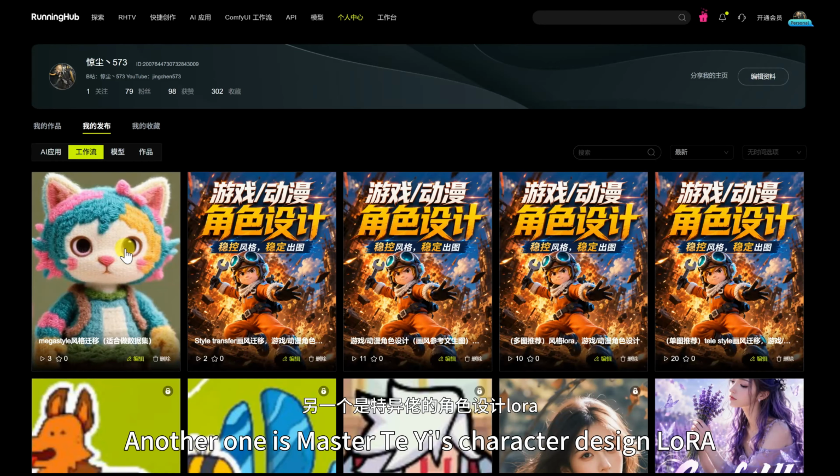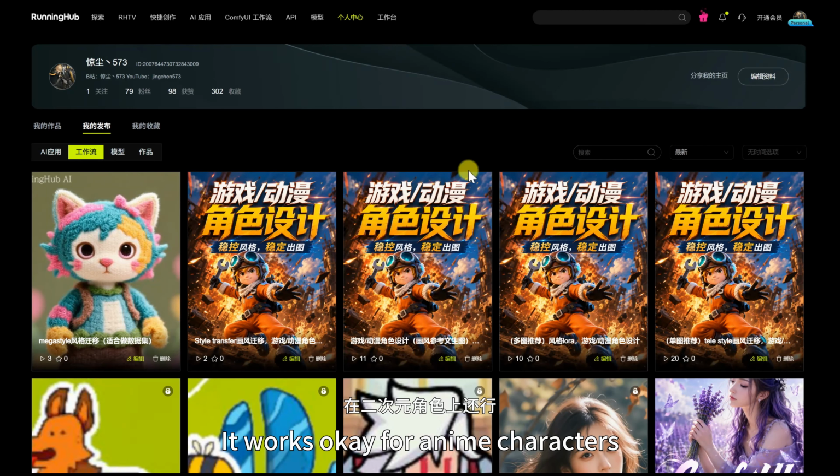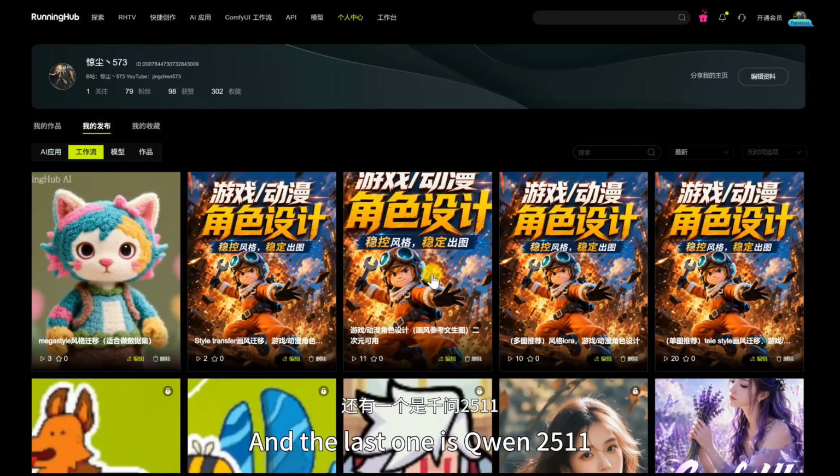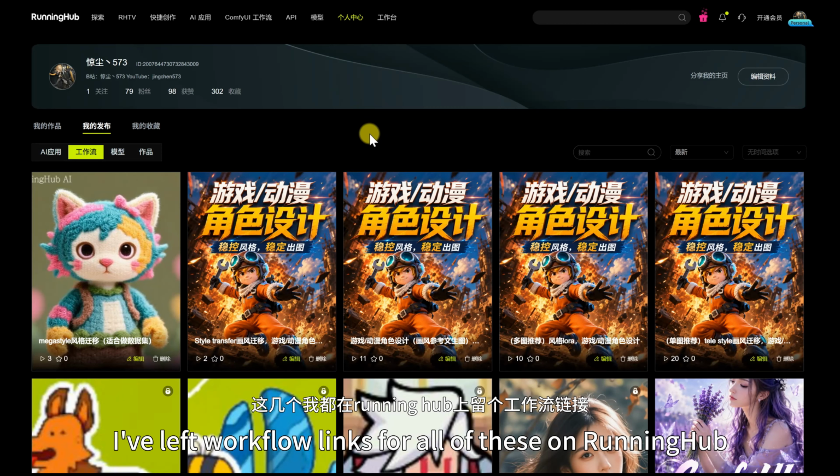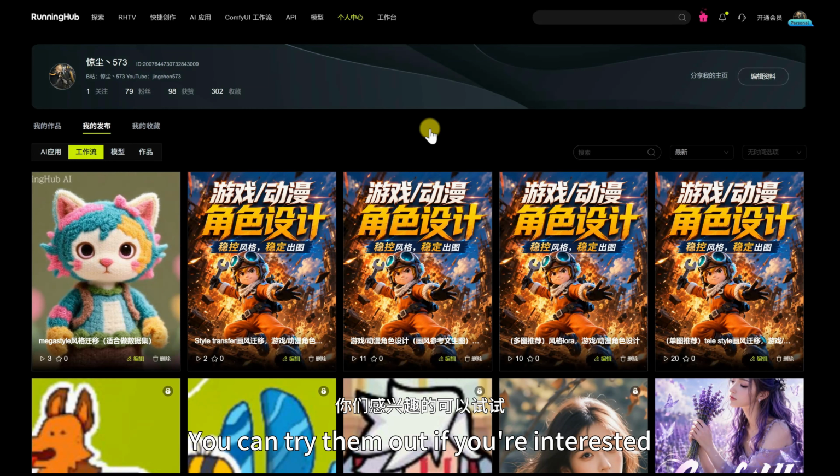Another one is MasterTE's character design LoRa. It works okay for anime characters. And the last one is QWEN 2511, Plaza Style Transfer LoRa. Overall, I feel its effect is weaker than Telestyle. I've left workflow links for all of these on Running Hub. You can try them out if you're interested.